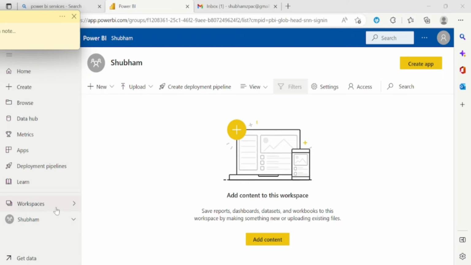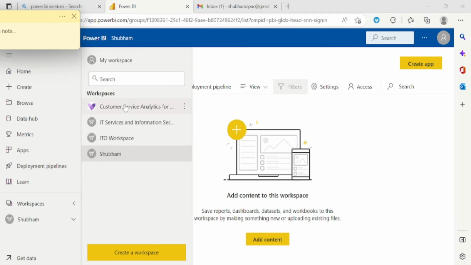So guys, you need to simply go to workspace and click on the expand button. Once you click it, you can see all the workspaces available here. Let's say I want to delete this Shubham workspace. So I will go here to the three dots and click on more. Once you click it, you can see two options available here, which are workspace settings and workspace access. So you need to click on workspace settings.